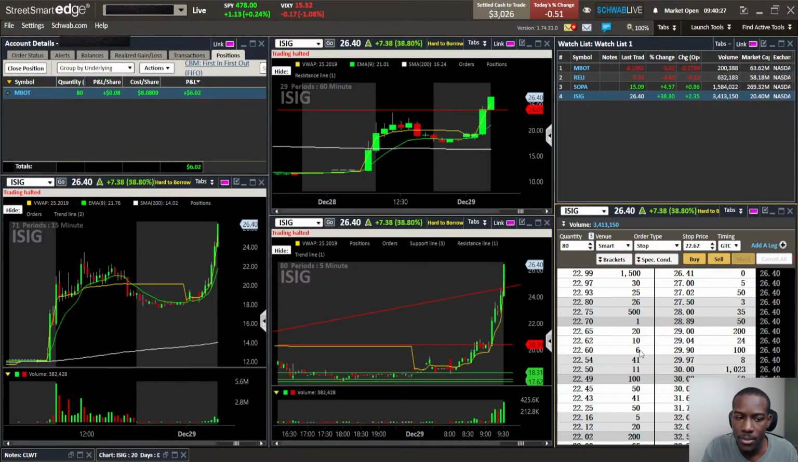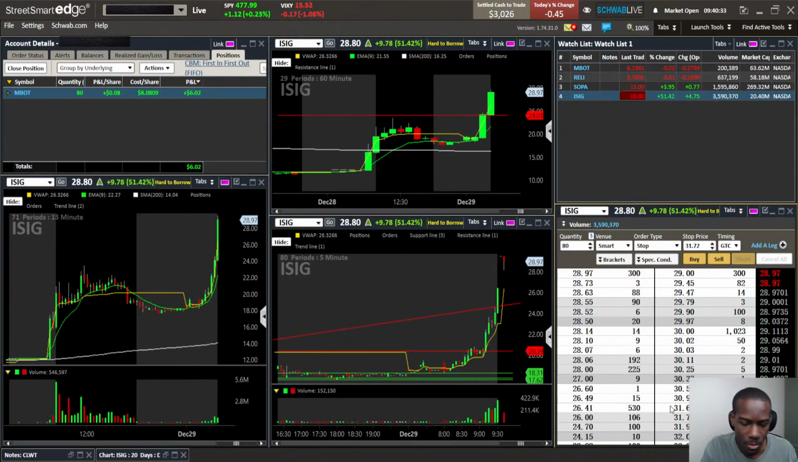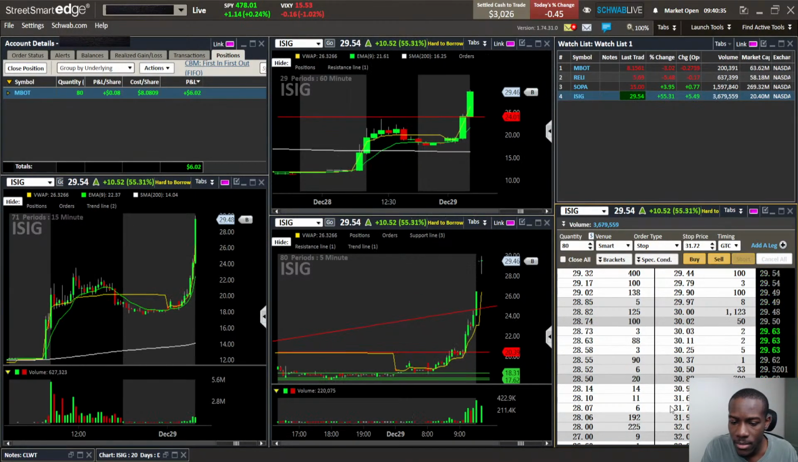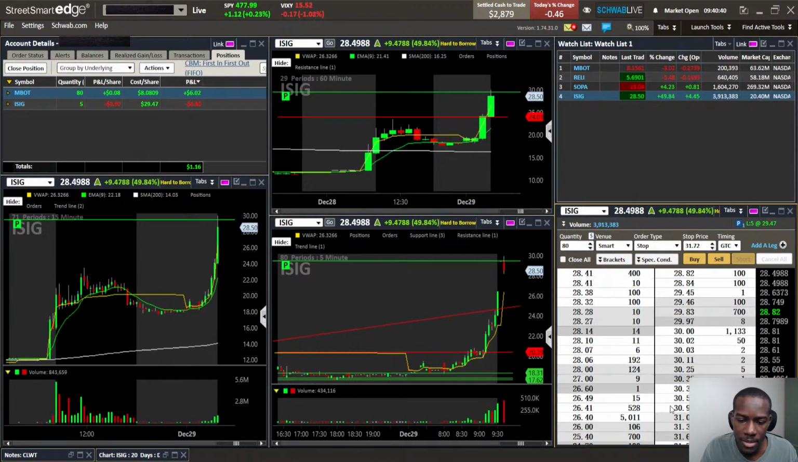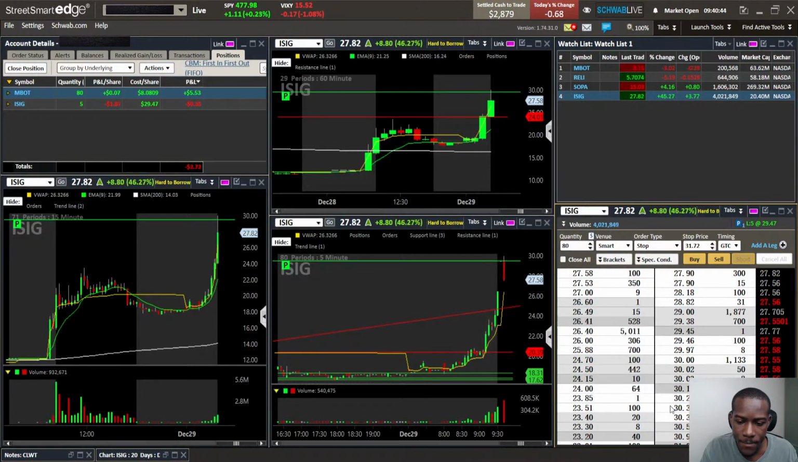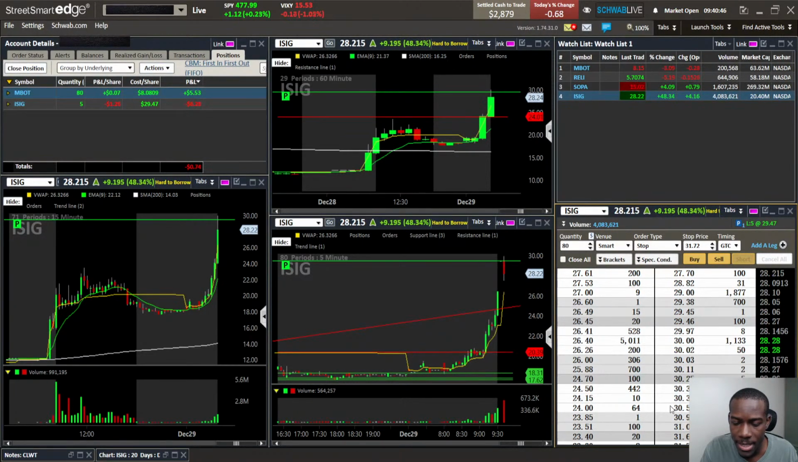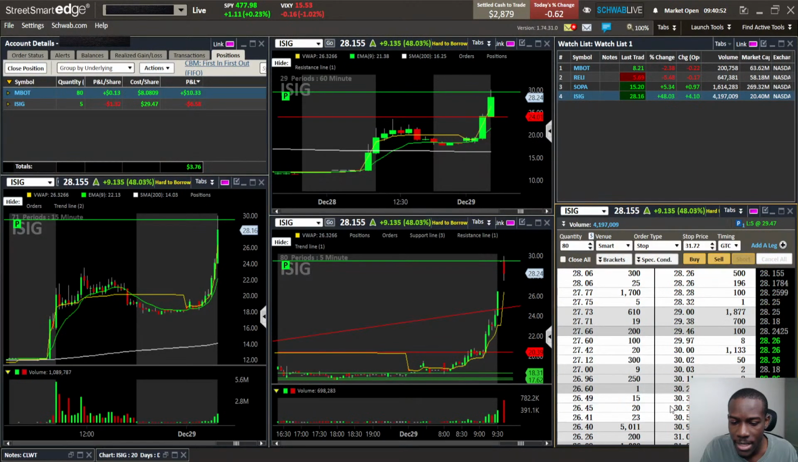Here we go. Oh, that opened up high. Gee whiz. Got in there for a little bit. Very small. If it dips too much, I'll get out. Getting down there. Can you get that pop back up here? Can we see the 25 start to hold?